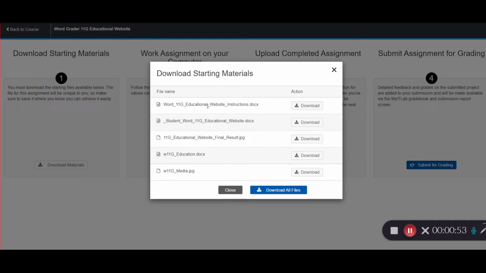One of them will be an instruction document. And then you will see any other documents that you will use for this project. In this case, another Word document, an image, and a couple of other documents and another image. You need to download these files. Now you could download all files if you wanted. That's going to download it as a zip file, a compressed file. You must remember to unpack those files before you can use them.